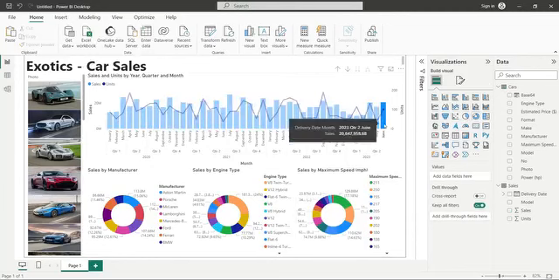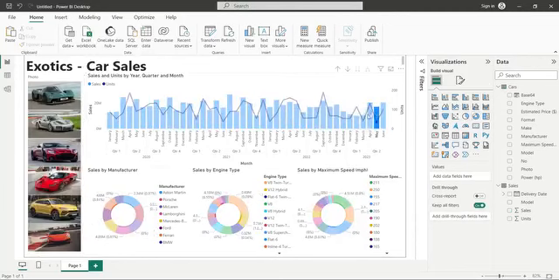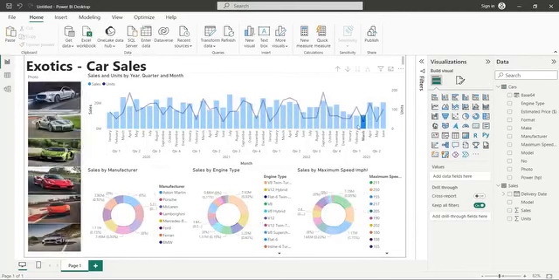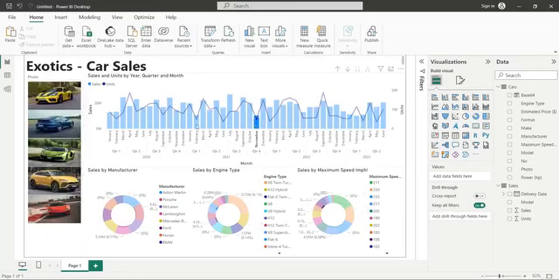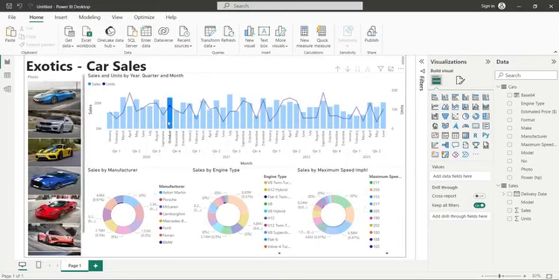Our dashboard has now been completed. There is limited support for the picture data. This was one of the ways you can use images in your dashboard.